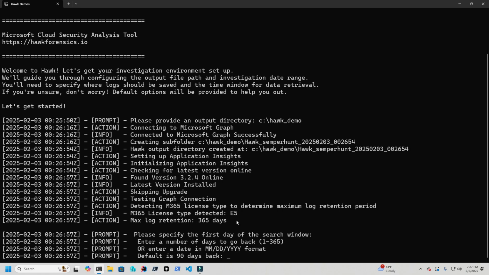For E5 or G5, or 5 series licenses, the max log retention is going to be 365 days. If you're running a 3 series license, such as an E3 or a G3, your max log retention will be 180 days. So Hawk will pull down this information for you, which then helps you answer your next question: how many days do you want to go back in history to start your investigation? For us, since we are running an E5 license, we can go back up to 365 days.